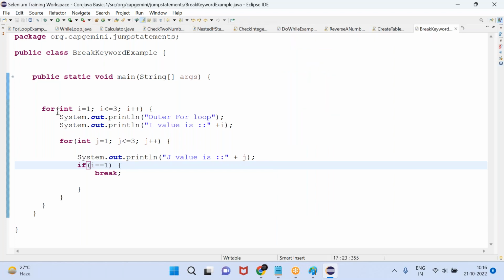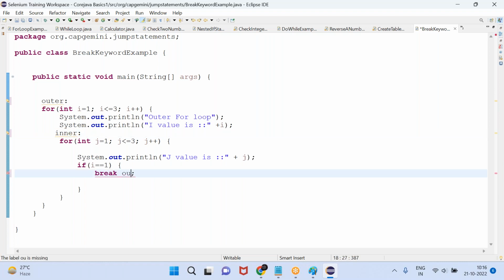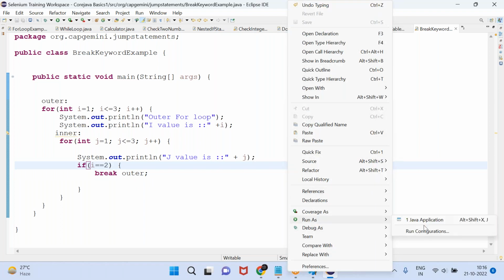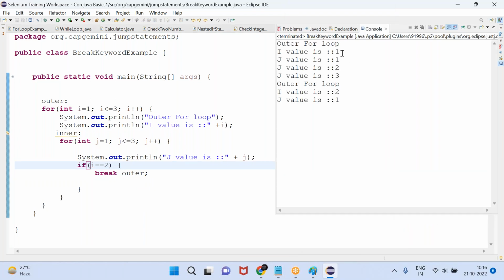Then how do we break the outer for loop? This is the outer for loop. Now I am going to design it like this: outer, then colon, and for the inner, then colon. Here I am going to break the outer for loop. After reaching i value 2, I want to break the execution. Right click, run as Java application. See, the first loop works fine, i value 1. Then in the second iteration after reaching 2, it stops the execution and does not execute further.